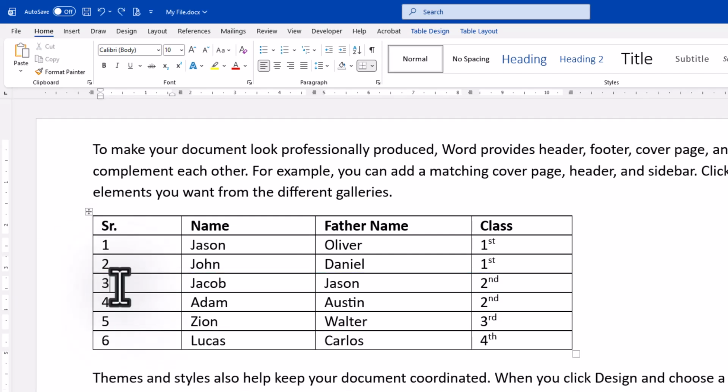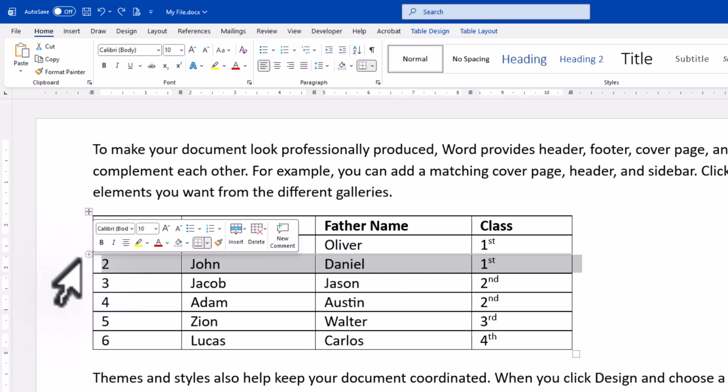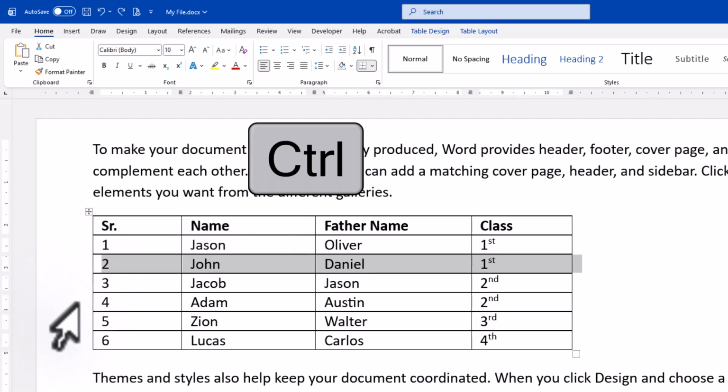To select multiple non-connected rows using mouse, select one row, hold Ctrl, then click other rows you want to select.